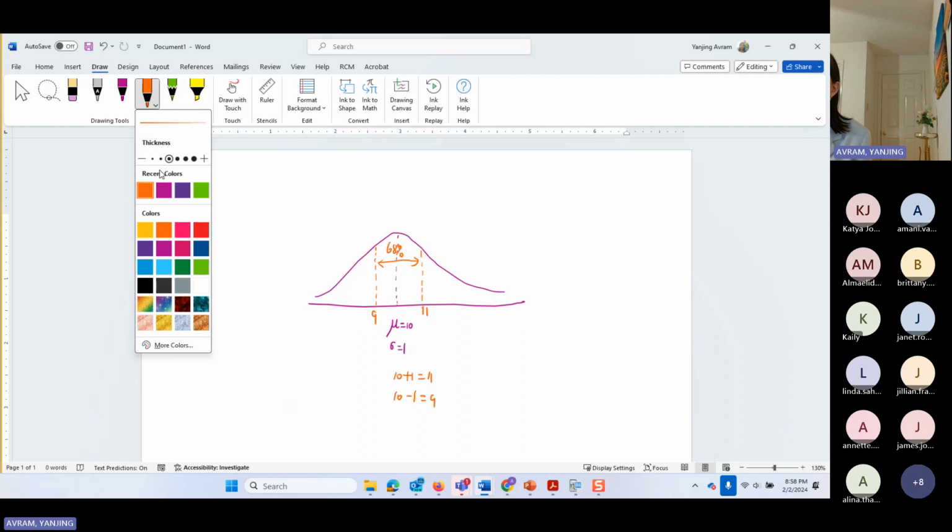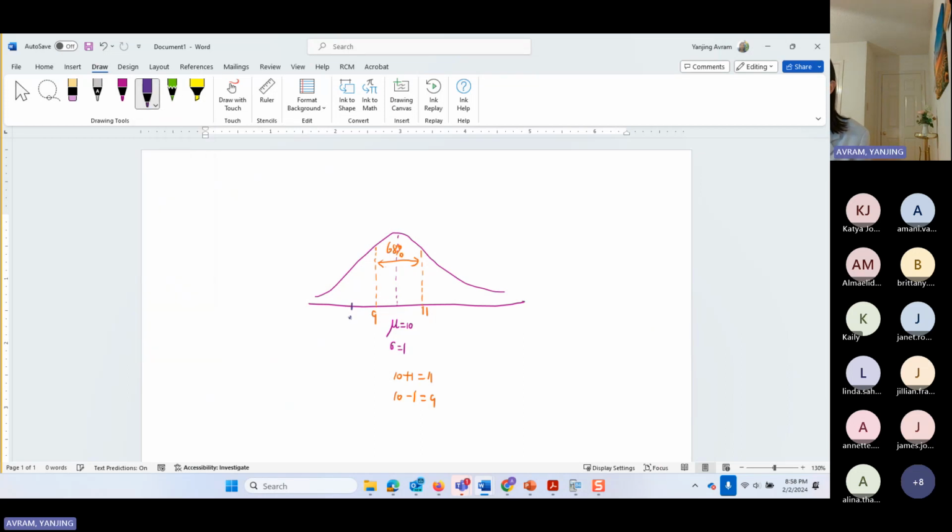And then between 8 and 12. I'm using these numbers because they're easy to calculate. So what is 8 to 12? 11 plus 1 again gives you 12, right? 9 minus 1 again gives you 8. So from 8 to 12 is 95%.